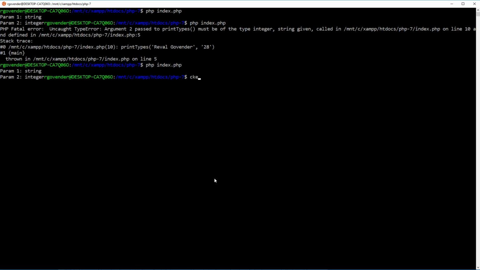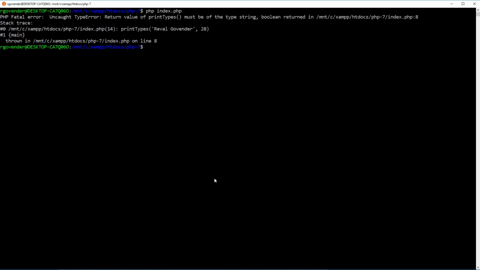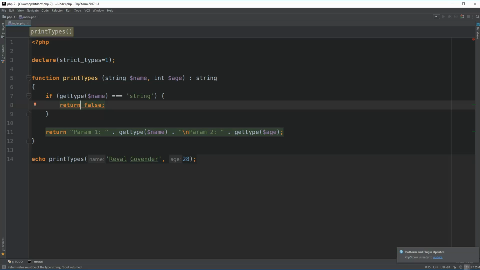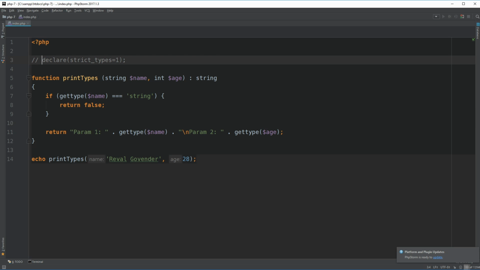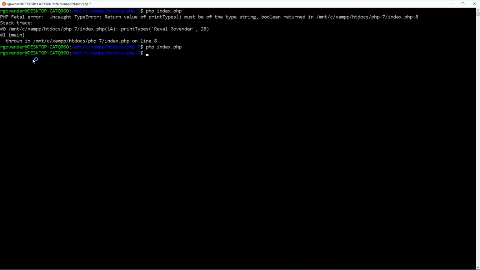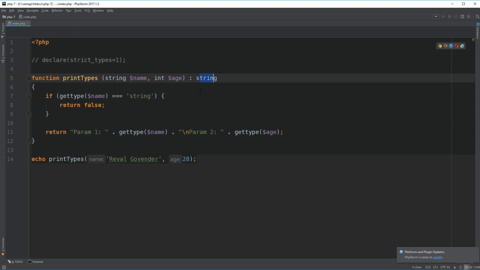So if we go to our terminal and we run PHP, what we'll see is uncaught type error, return value of printTypes must be of type string. So back to PHPStorm, and that's perfect. That's exactly what we want. We're saying string. Now let's do another experiment. We'll remove that and we'll go back here and we'll run it, and it does accept it. So if you want to enforce these method declarations, you have to declare strict types.